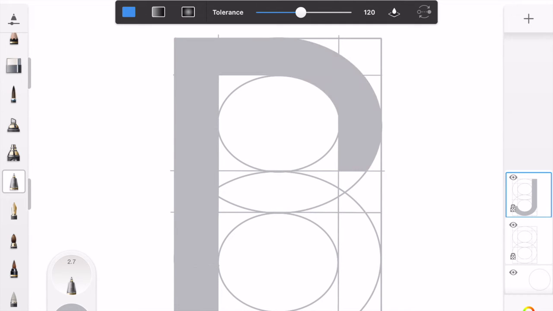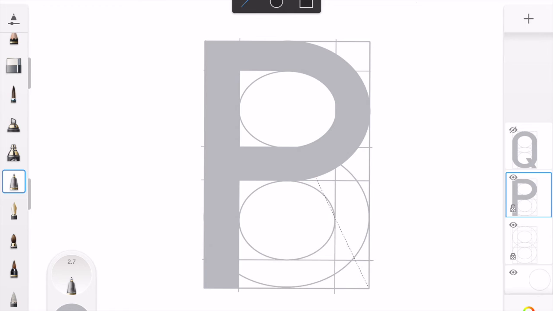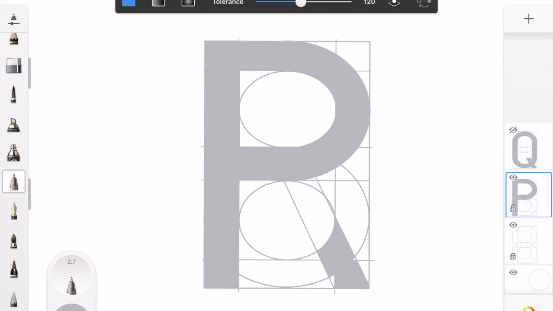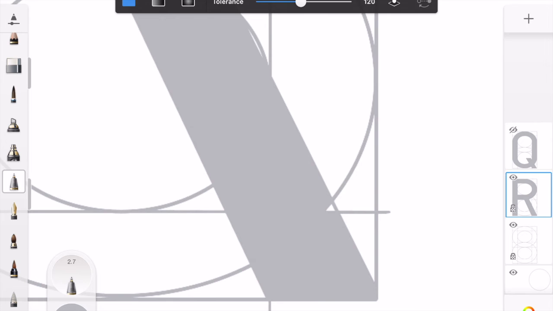Now a P and an R are basically the same, except you just have to add a little more part to the R. So there's a P, and if I want to make that an R, I could just draw a line to make that little leg there. And there that goes. Just fill that in, and we're good to go on the R.